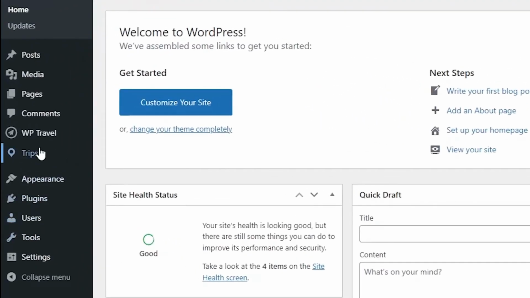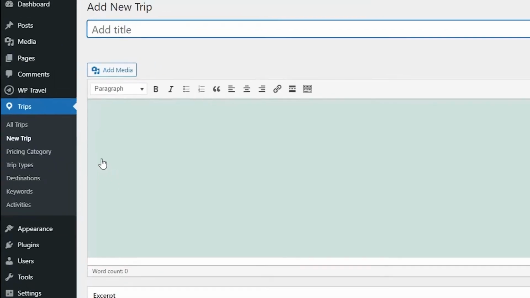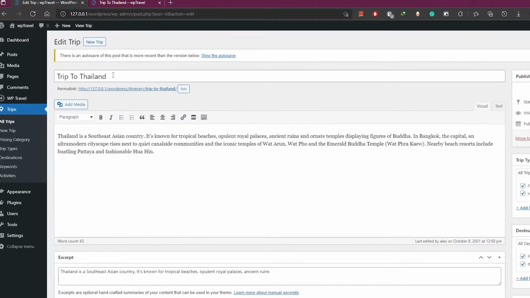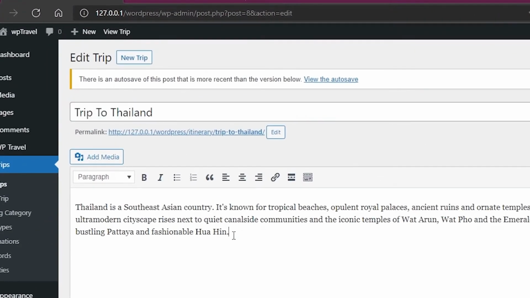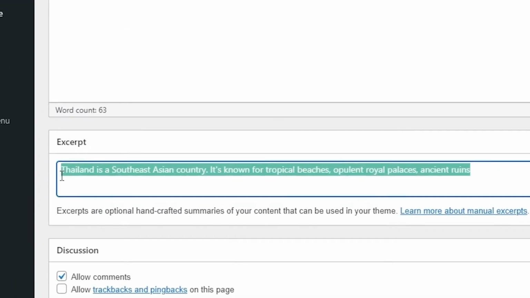Once WP Travel is activated, you'll see a new Trips menu in your WordPress dashboard. Click on Trips, Add New to get started. Give your trip a title, such as Trip to Thailand, and write a detailed description to inspire your visitors. Add a short excerpt too. This acts as a quick summary.